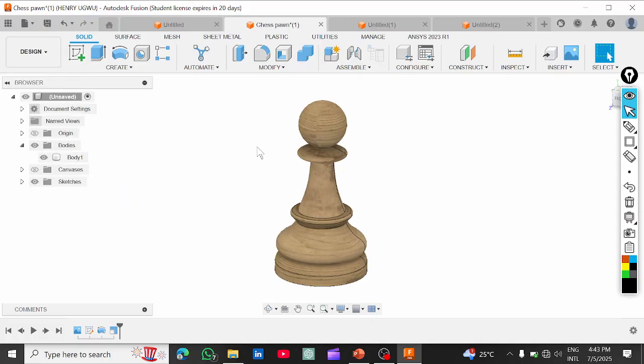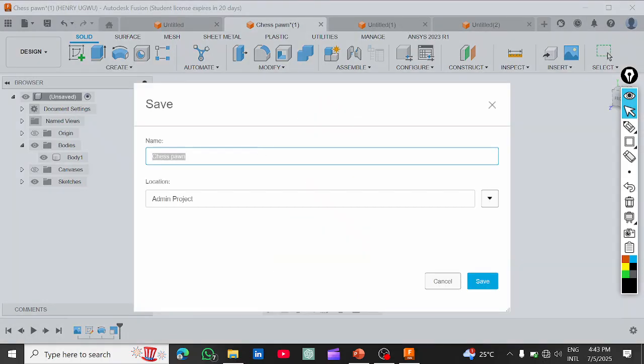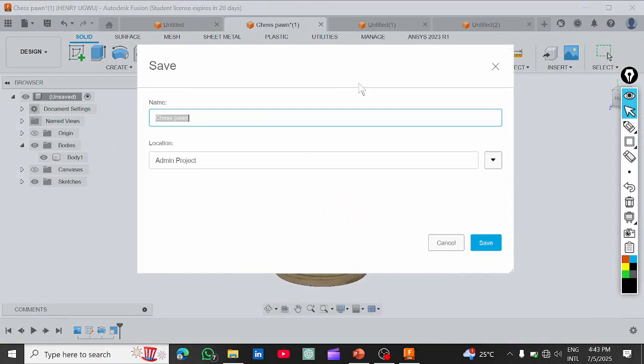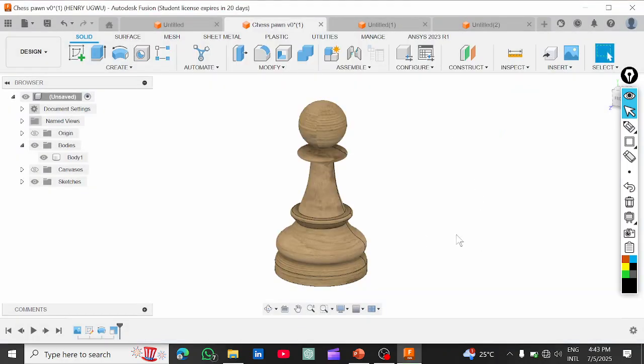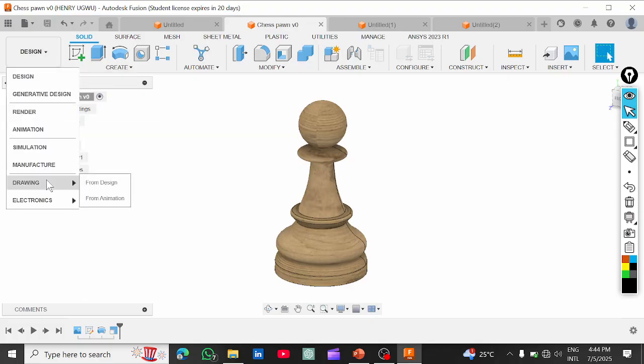Currently, I will press Ctrl S to make sure my design is properly saved. Okay, you can see the updated version is not saved. I'm going to click save. So our design is now saved. You should always make sure you save your design before you start creating anything else. Even if you don't save your design and you try to create a drawing, Fusion will prompt you to save the design first. So saving your design is very important. The next thing we'll do is to go to our design workspace, scroll down to the drawing workspace, and select create drawing from design.